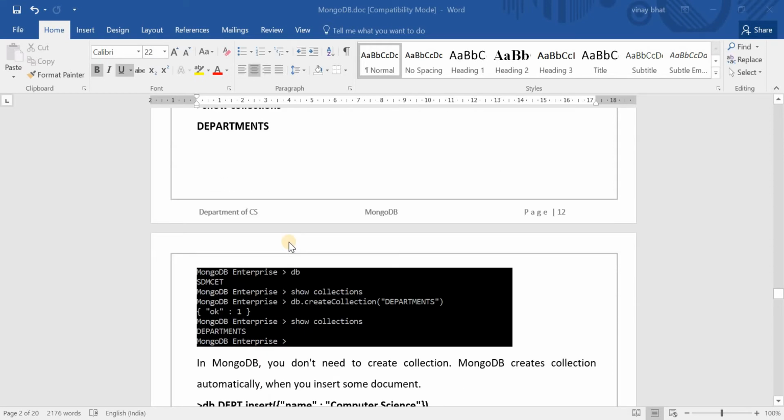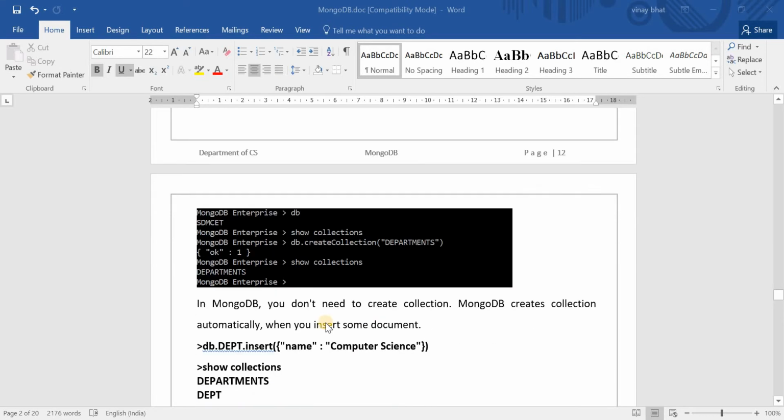The same thing can be explained through the snapshot. Use HDMCT, then show collections. Since you don't initially have any collection, it won't list any collection name. And here when you create a new collection with department as a name, then you can see the department being shown when you try to see the list of collections.